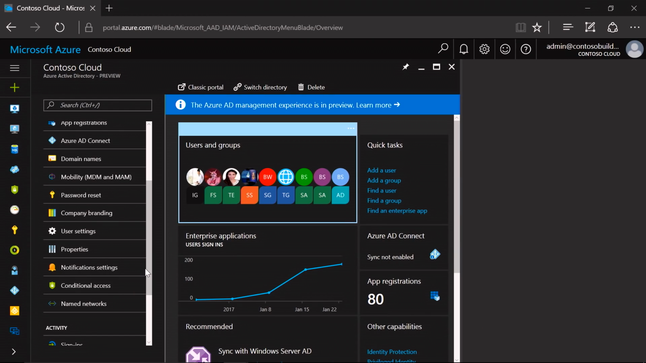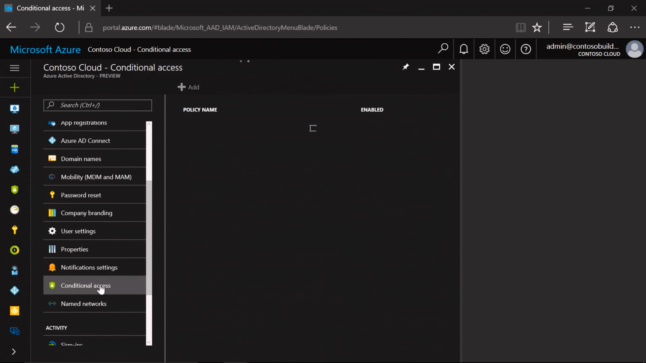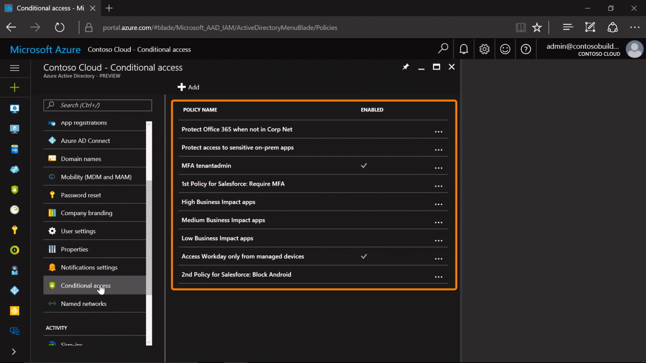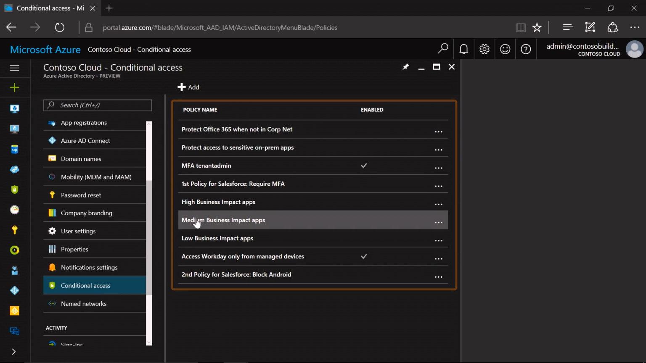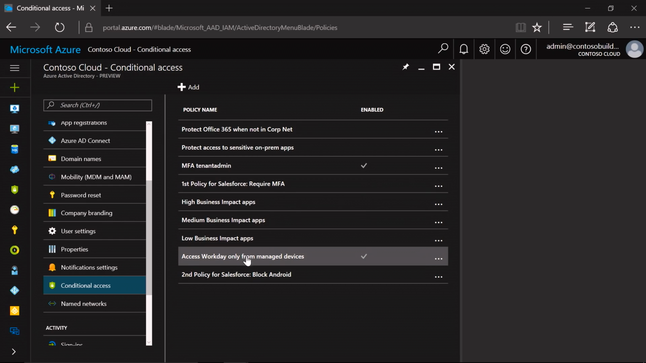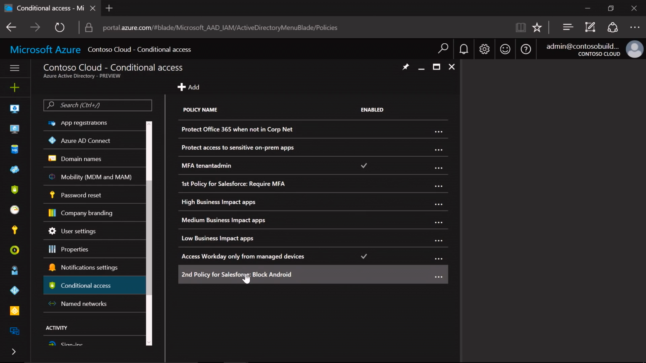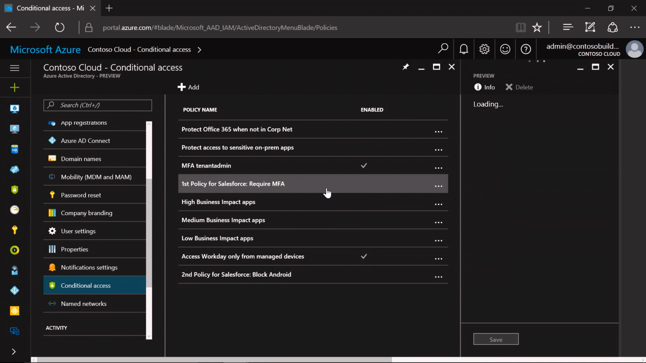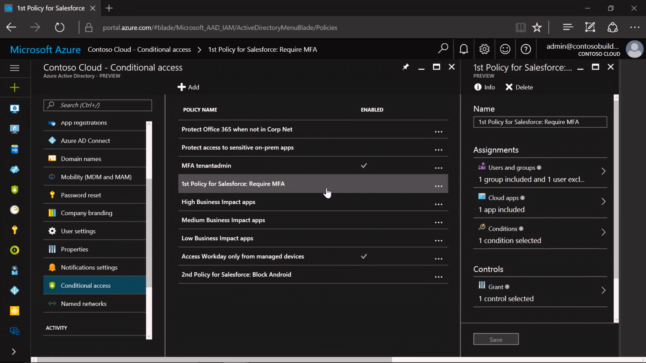Here I am in my Azure AD blade, and we're going to look at the conditional access policies. The first thing I want you to see is all my conditional access policies, and you can see that I have multiple different policies, some of them based on, for instance, high business impact and medium business impact applications. But I can also have multiple policies per application. So here, this is a Salesforce policy about requiring multi-factor authentication. This one down here is a Salesforce policy that says I can't get to it from an Android device. Let's take a look at the require MFA policy for Salesforce and how that works.